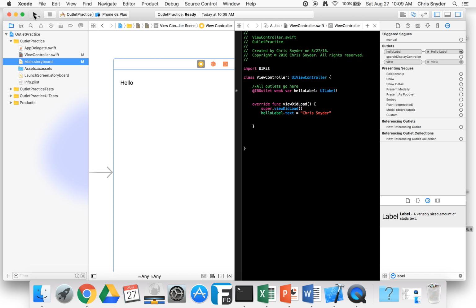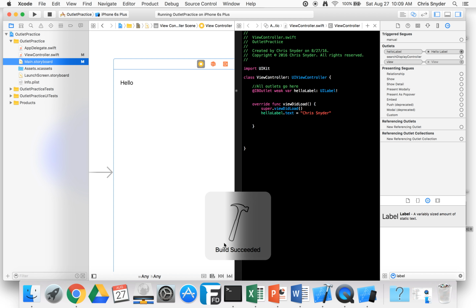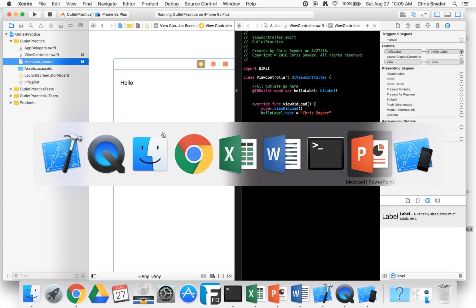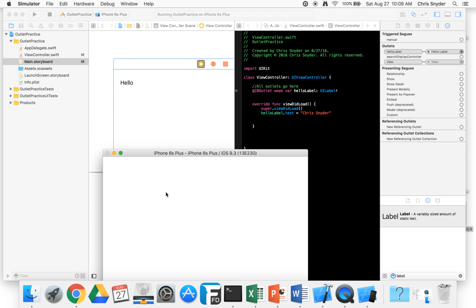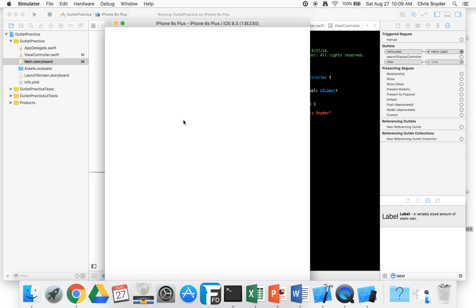Let's go ahead and give this a quick run and see how this looks. We'll see if this works. We're loading up, building, build succeeded, so that's good. As this loads up, let's go to the simulator. It's loading, we just got that start screen here. Then here we go. It loads up on the 6S Plus, the big monster iPhone. And wait for it, there it is. Chris Snyder. As you can see, that changed.